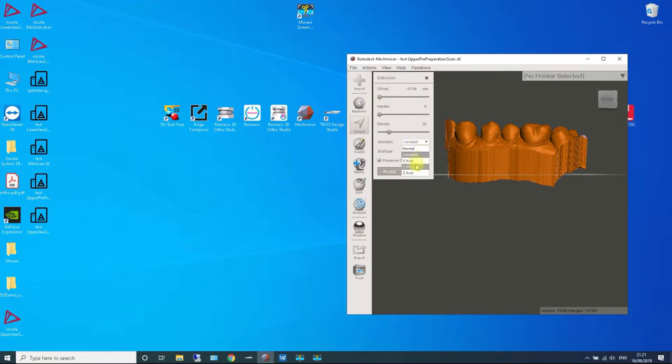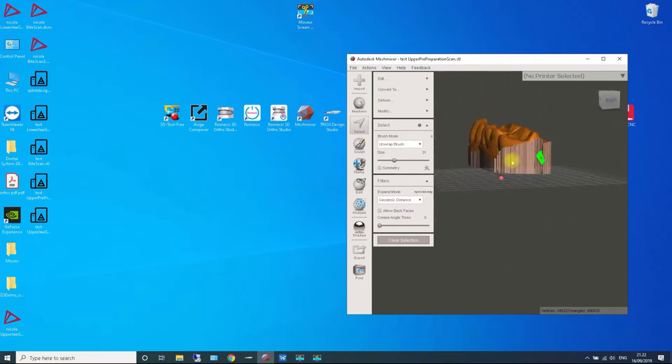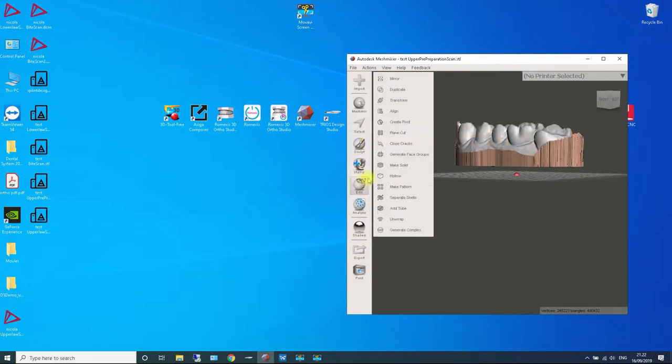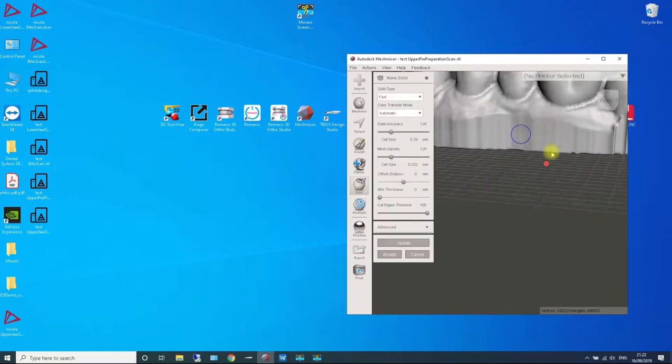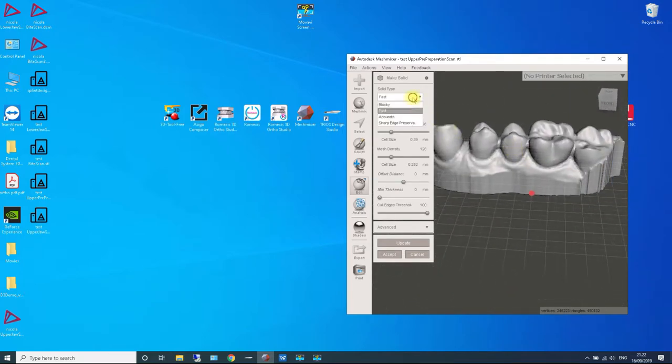And then from here, we're going to change it to y-axis, and we're going to make it flat. We'll hit accept. Now you can see it's starting to look like a model that we could 3D print. However, we haven't actually made it solid yet. So I'm going to go back into edit, make solid. When you make it solid, it loses some of its clarity, so we can change it to accurate. Solid accuracy, mesh density, update.